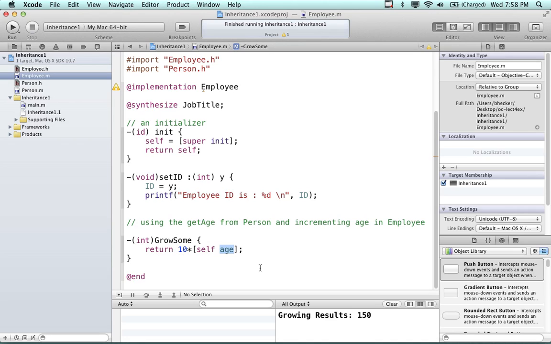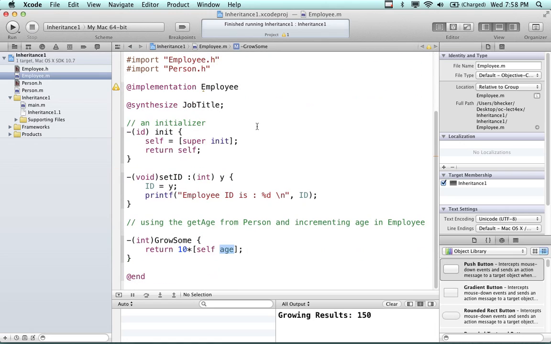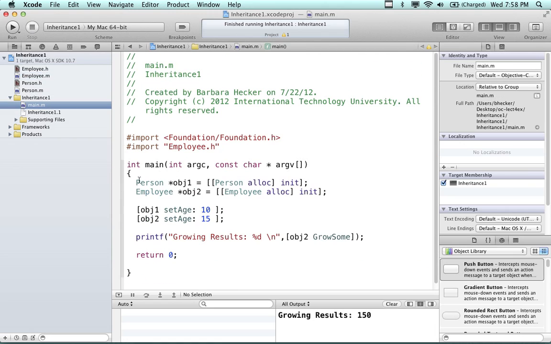Because remember, I turned it into a property instead of a set and a get. So it's going to increment the age. So here we got self age times 10. I don't know what I set my age to, but let's see what we got. And this is basically all of the implementation that exists for this. So out in main, we have a person object of type person.